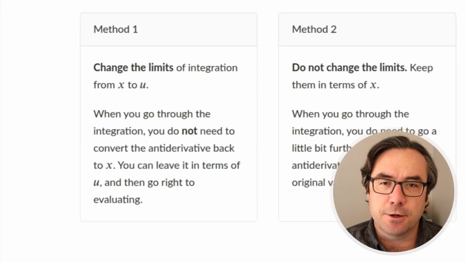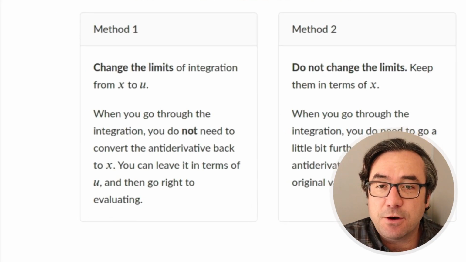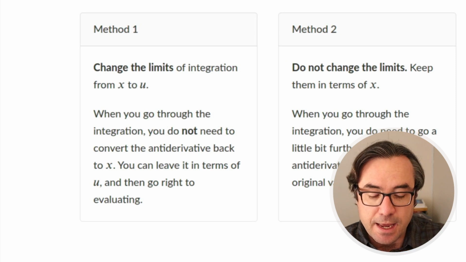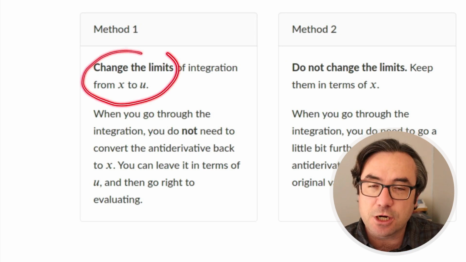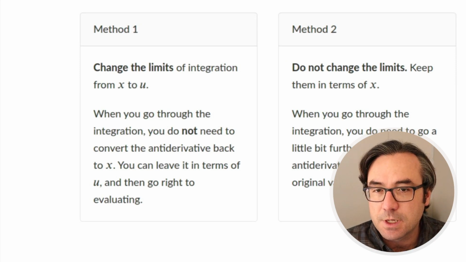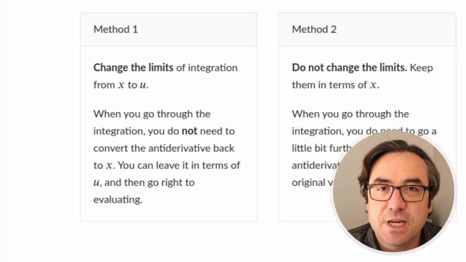So what we're going to do here is calculate our integral using substitution rule, and we're going to change our limits of integration. We're going to go from x to u. So let's just see how this works.